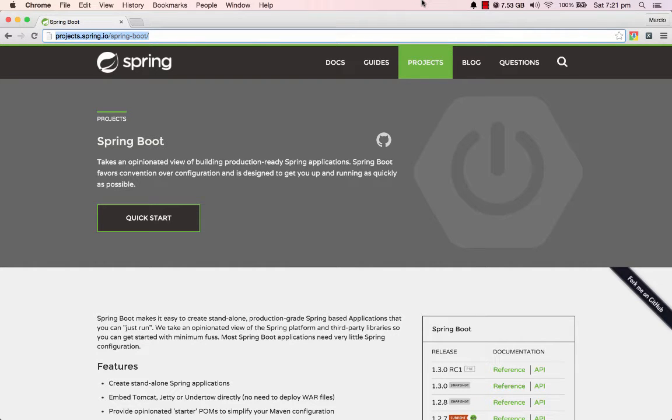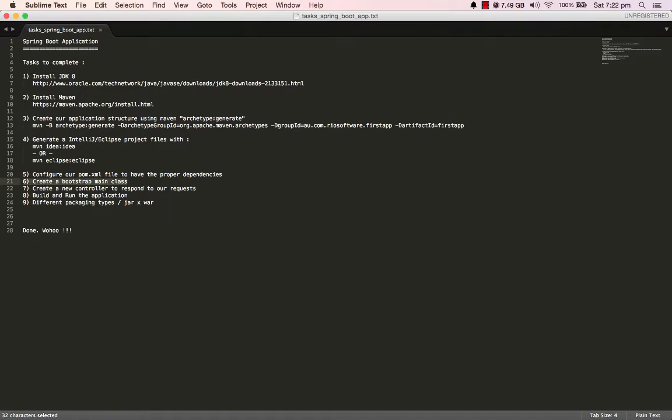We're going to build a simple web application using Spring Boot. In order to do that, I came up with a task list. So we have only 9 steps to go through.